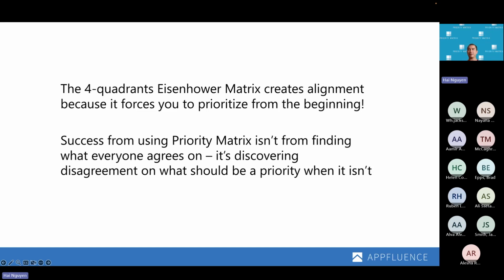So I can't emphasize that enough: if you use Priority Matrix for nothing more, think of it as a communication tool. And so that is also why I recommend projecting Priority Matrix onto the big screen in your team meetings.